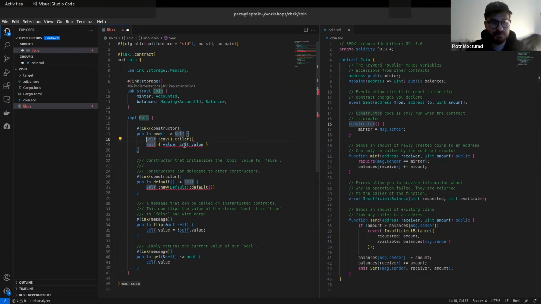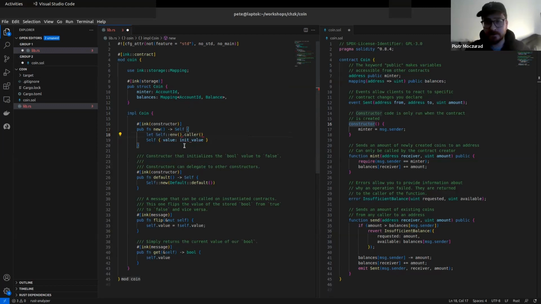Now, I want to make a disclaimer before I say too much. I am not a Solidity expert. I know it more or less, but yeah, I know ink way better. So please treat what I'm saying about Solidity with a grain of salt. What I'm saying about ink is hopefully correct all the time. But anyway, please correct me if I'm wrong at any point.